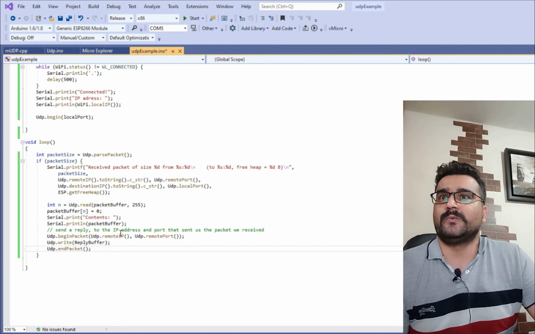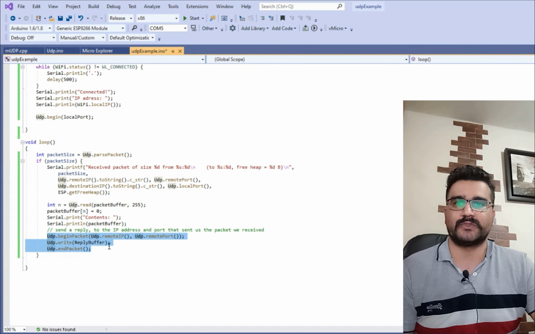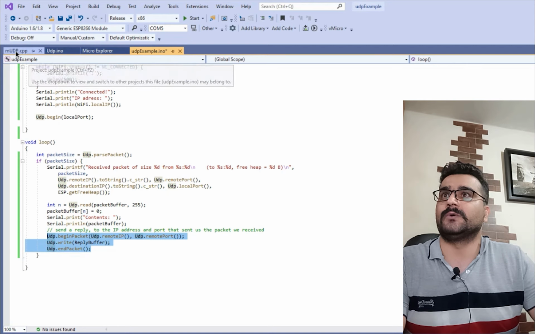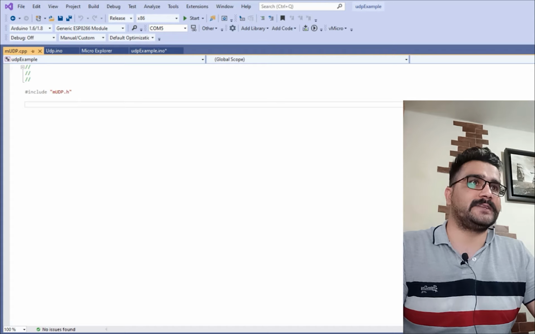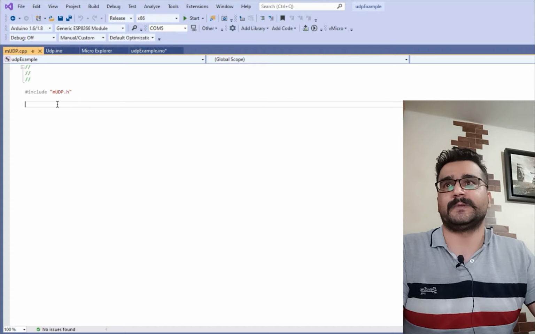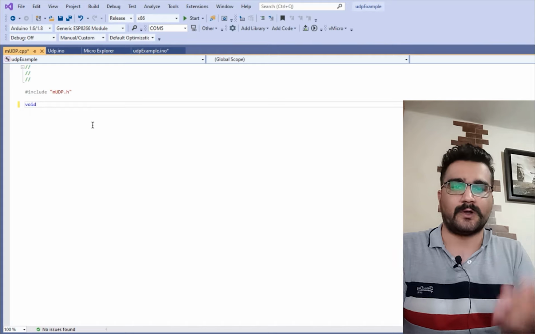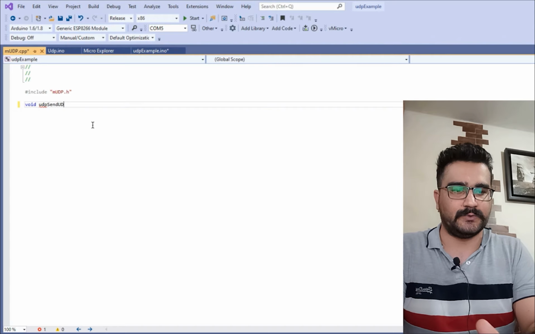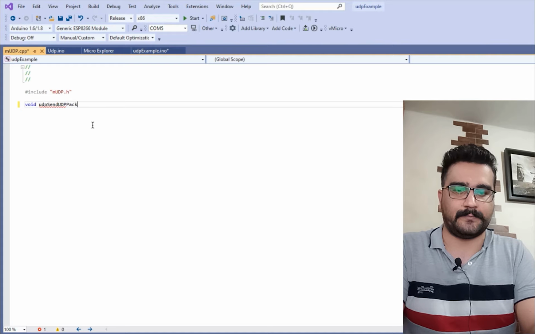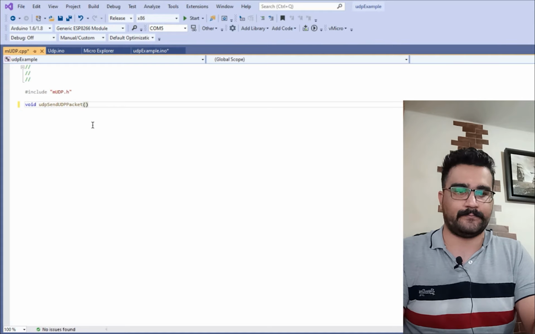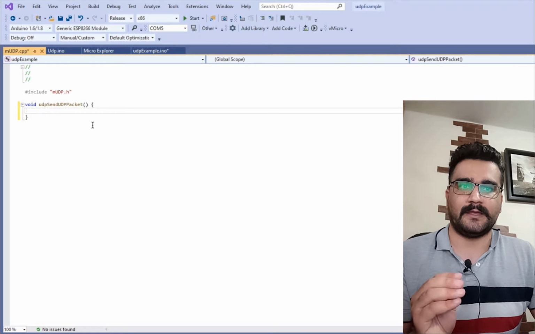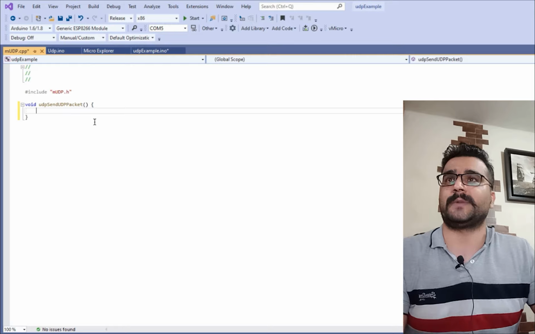So we want to change these three lines of code to just a function. How can we do it? We can go to our CPP file in here, mudp.cpp. Let's just create a function. I don't want anything in return, so void, udp lowercase, I always do that lowercase, sendUDPPacket. This is our function to send a UDP response or send a UDP packet.